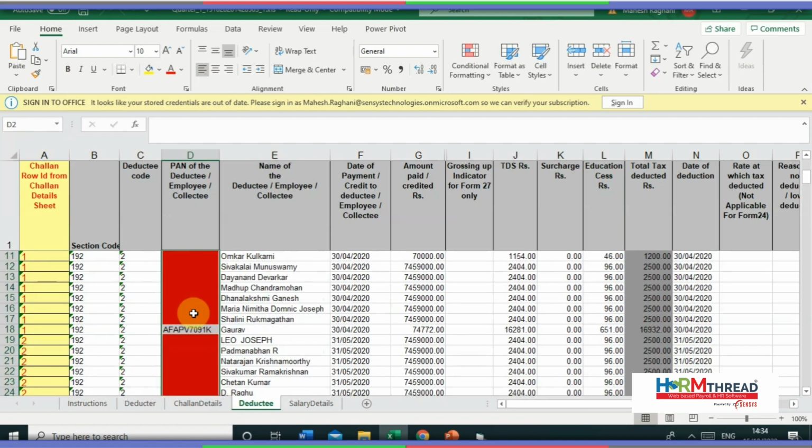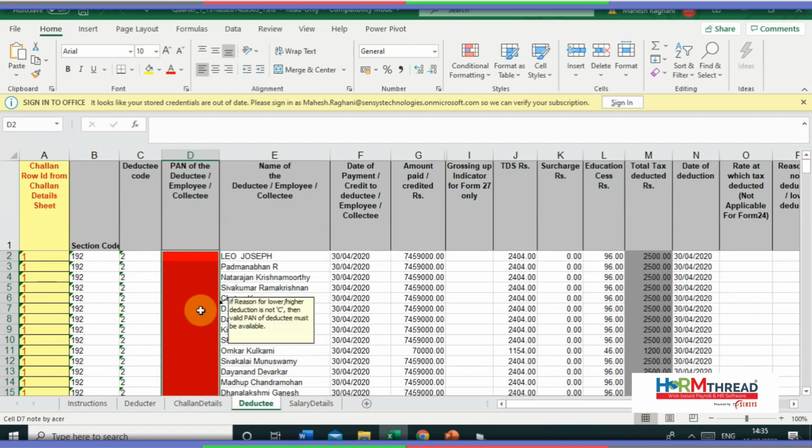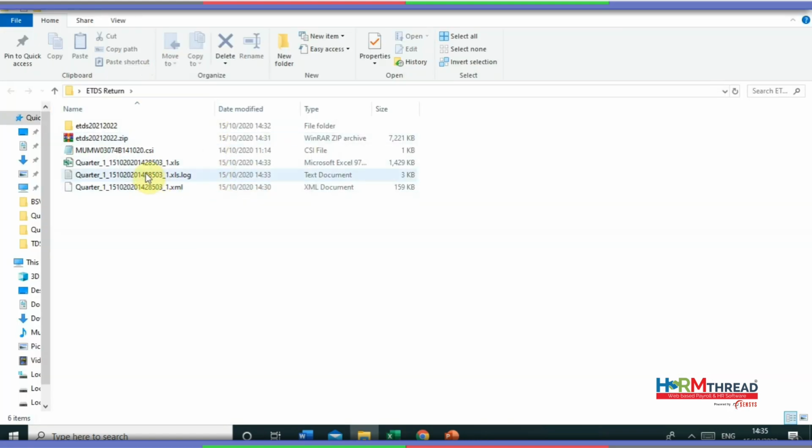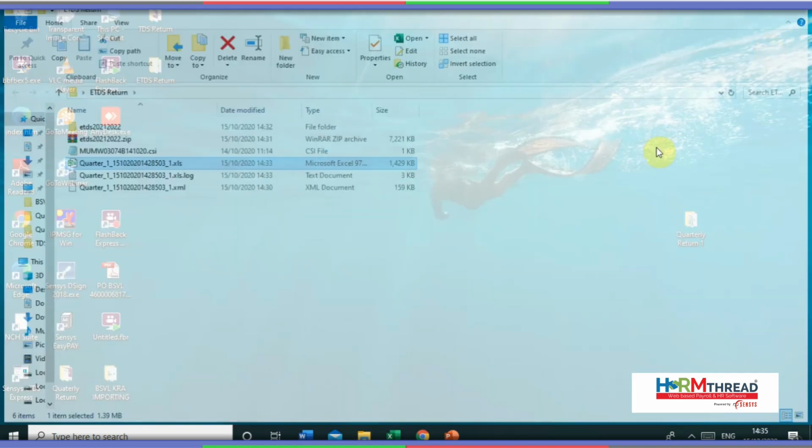So there is also an option available in our software. The file is editable, means you can open this Excel file and you can do the corrections as per your requirements and revalidate it. So everything is fine except this PAN number. So close the Excel file. Now for the corrections, let's go to the Excel file. Here you can see here is an XML file which I have downloaded from HRM Thread software and converted in Excel file. So open that for corrections.